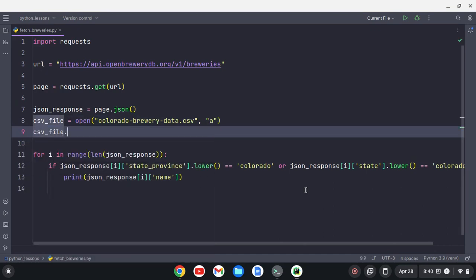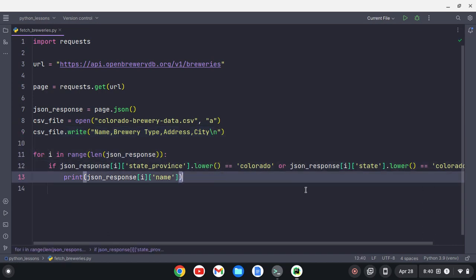So we'll say csv_file.write, and we want to write the brewery name, the brewery type. Notice I'm separating these with commas because this is a comma separated value file. We also want the address, which I'm just going to use address1 in the JSON file, and we want the city. I think that's enough information. At the end of these labels, I do want to go down to the next line, so I'm going to put in a new line character.